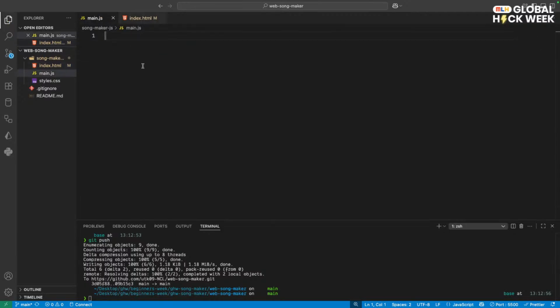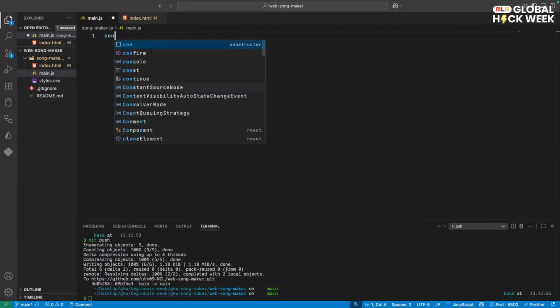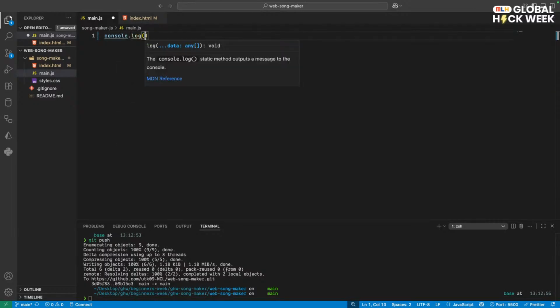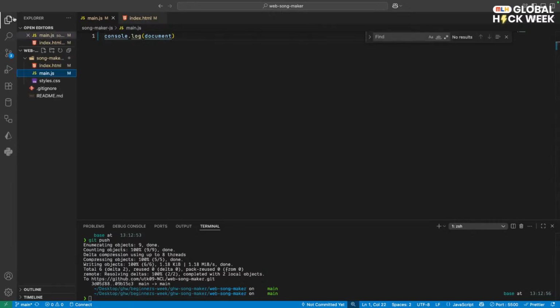Okay, let's go over to our main.js file and write some JavaScript. When I say some, I mean bare minimum. So the first line of JavaScript that I'm going to write is going to be console.log(document). Option Shift F to format. So I have done console.log document.